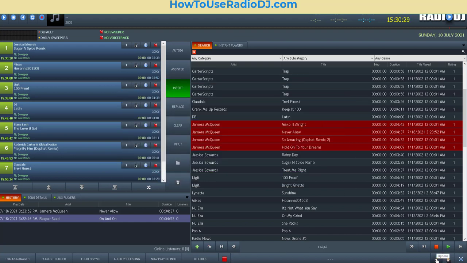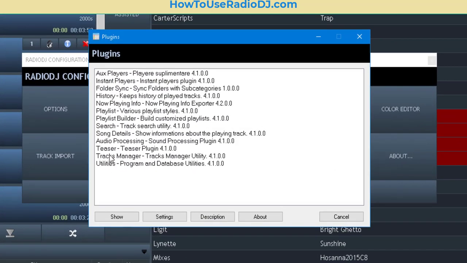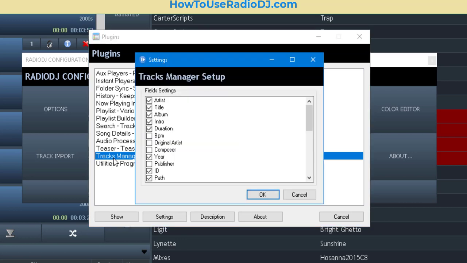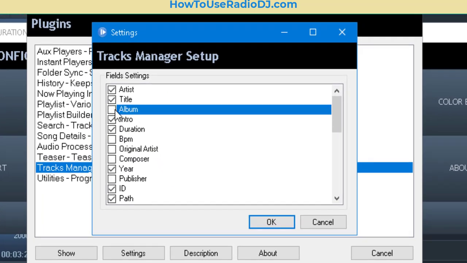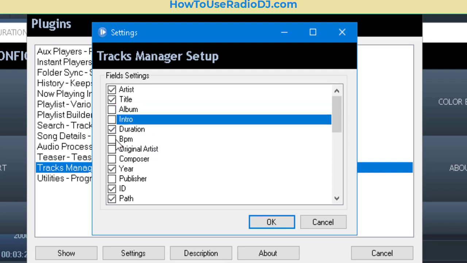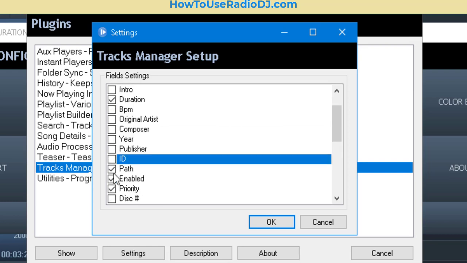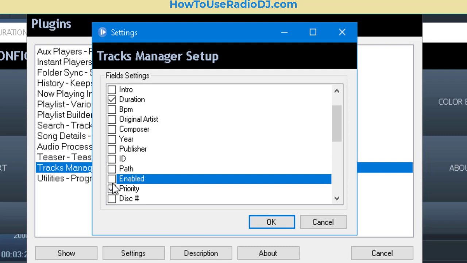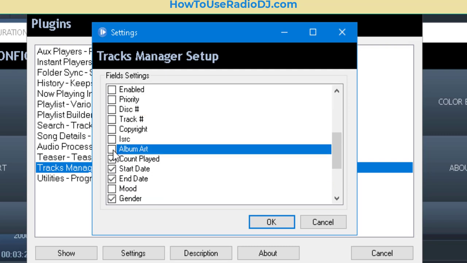So I'm going to go to options, plugins, and I'm going to look for track manager and double click it. Everything I don't need, I'm going to uncheck. Duration, I do want that. I don't care about the year, the ID or path or whether or not it's enabled. So everything I don't need, I am going to uncheck.